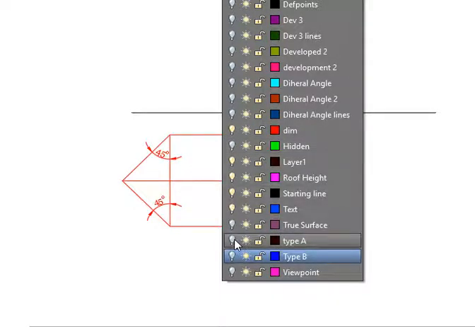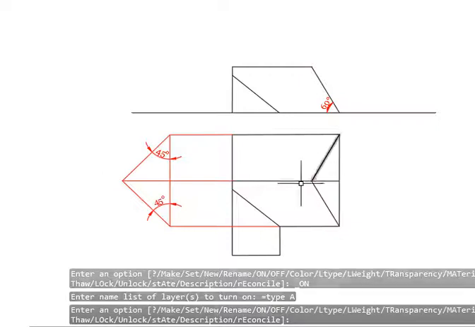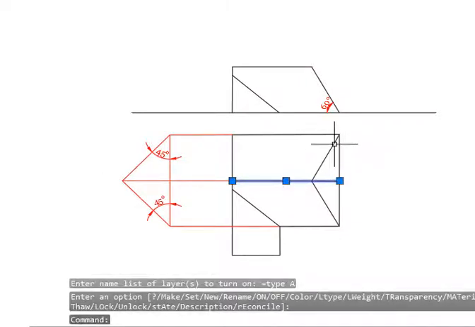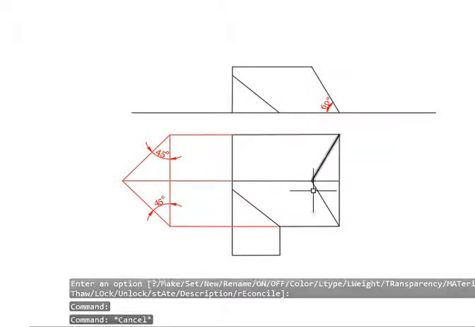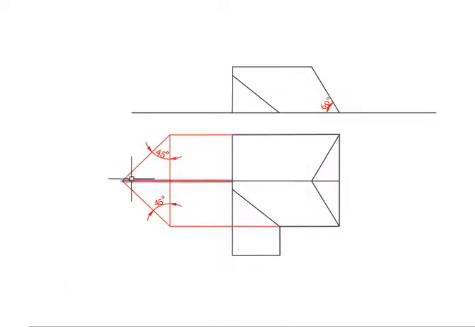So we turn on our type A, and this is a step before. Let's go back now. So we have our ridge here. We don't have this line, we don't have this line, nor do we have this line. Because we've drawn this now, we have our heights. This point to this point here is the height of our elevation. So you can simply draw in a box around this basically.